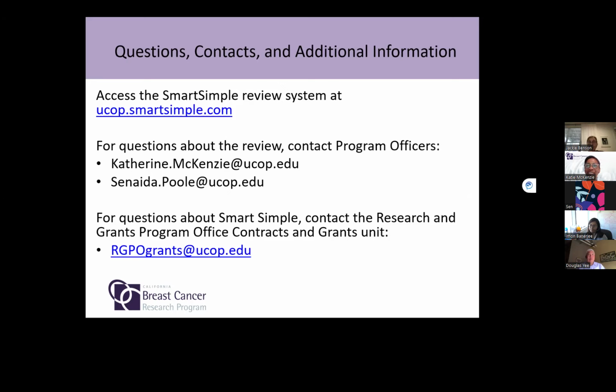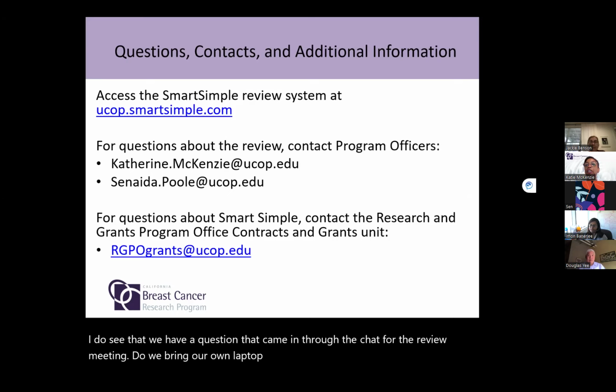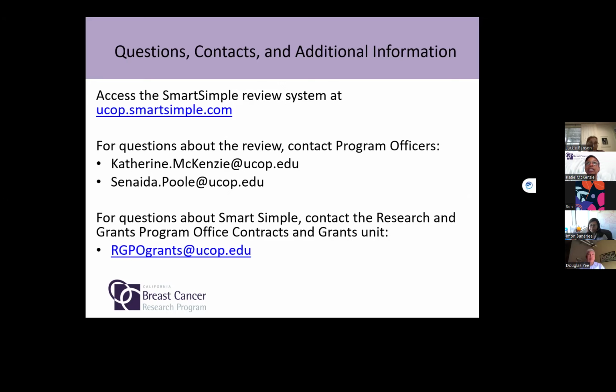I do see that we have a question that came in through the chat. For the review meeting, do we bring our own laptop or use the laptop you set up in the meeting room? We will have some laptops for you if you don't want to bring your own laptop, but you can, but you're not required to use our laptops. And it would be ideal if you are not planning to bring your laptop to let RGPO grants know.